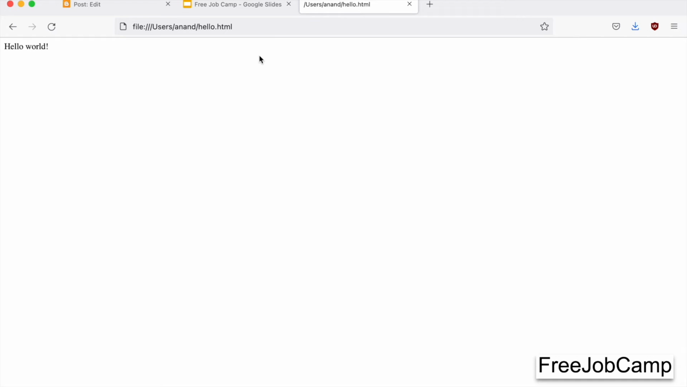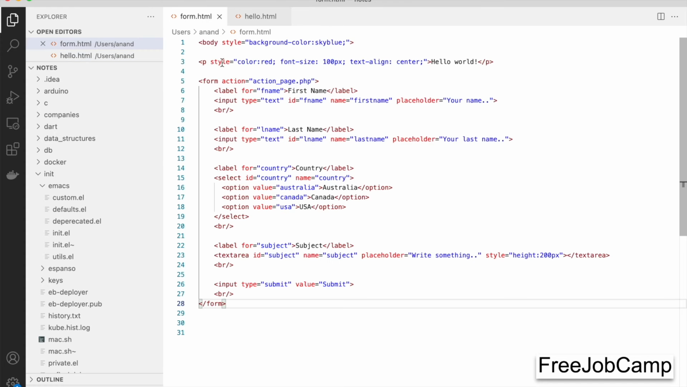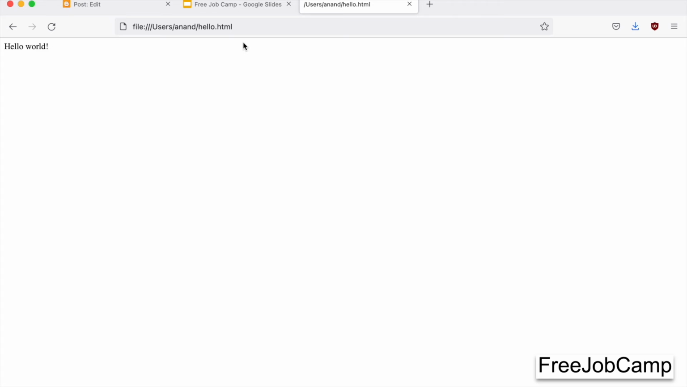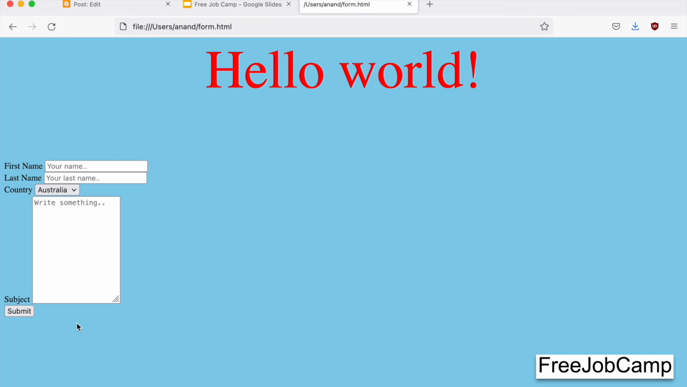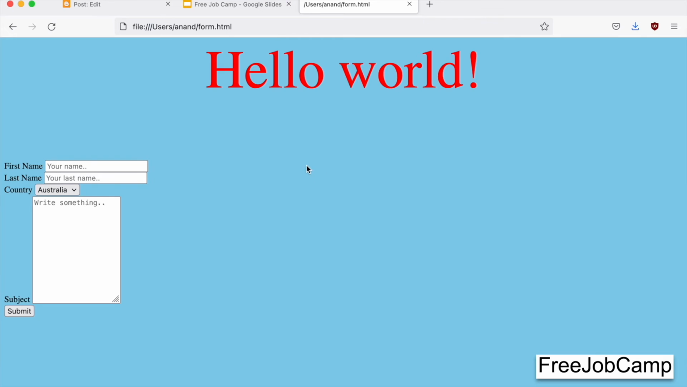And as you've seen here, this is just a simple hello world file. I'll just show one more file. Here we have a file called form.html. It barely has some 10-20 lines. So if we load this file in the browser, we can see a simple form that is being rendered here. So with just 10-20 lines of code, we have already built a small form.